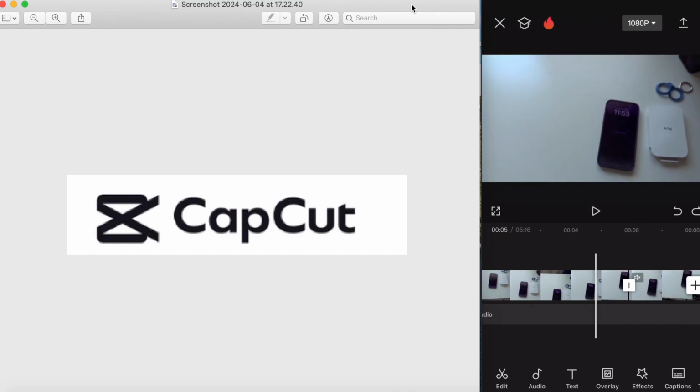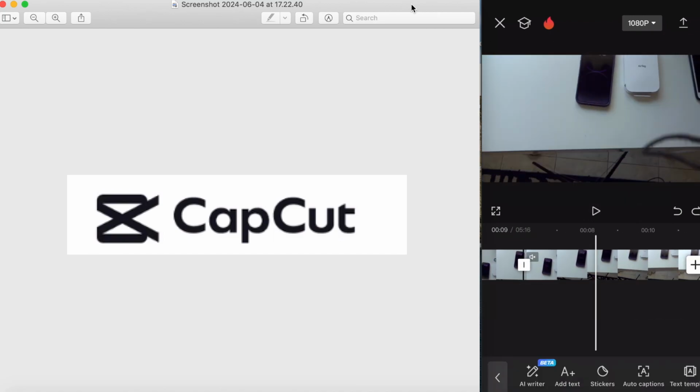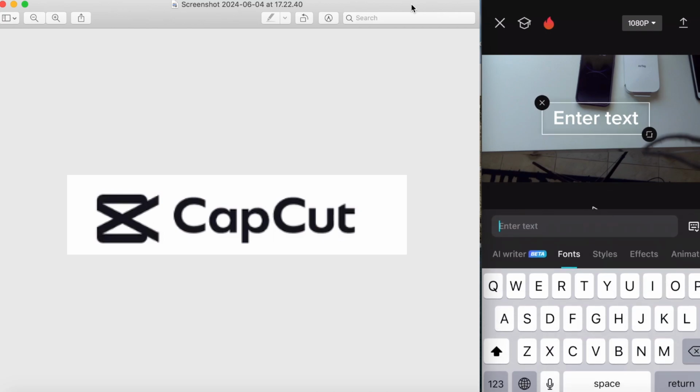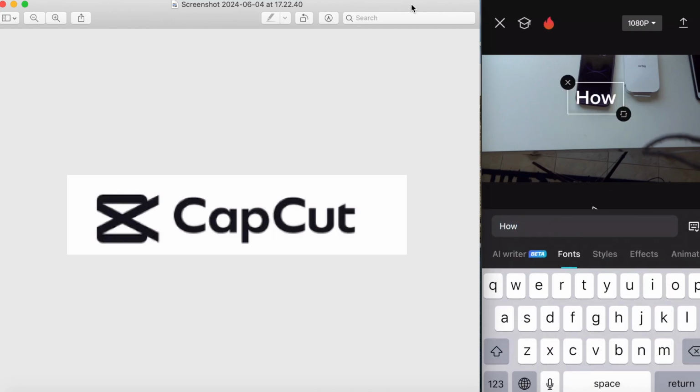And then you can even put text on the video. So just normal text, press add text. Once you add text, this is what you'll get. I'll write anything. One second. How to use CapCut, as you guys can see.